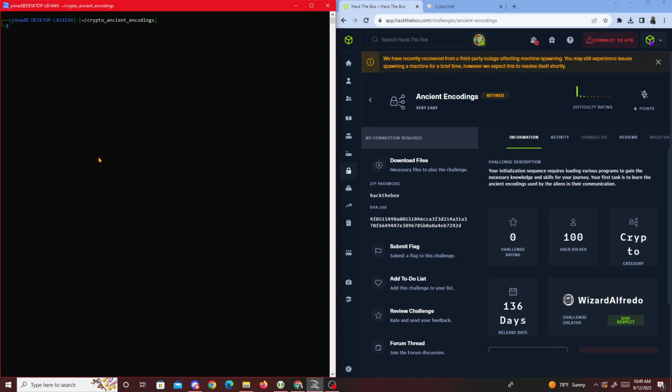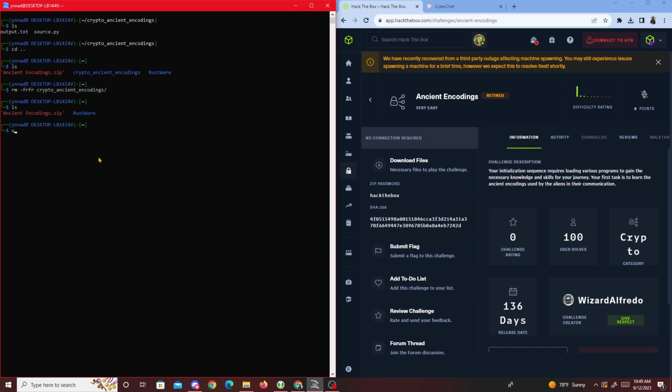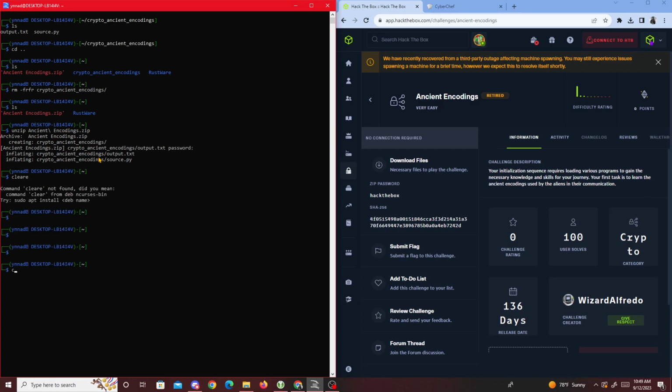So with this challenge, you're supposed to download a file, which I already did on my end, just called ancient encoding.zip, and I already unzipped it and I got crypto ancient encoding. So let's just show this for you guys. Now we unzip it, unzip ancient encoding, put in the password, hackthebox, and then you should get everything.